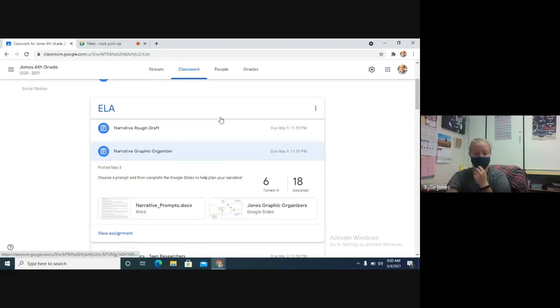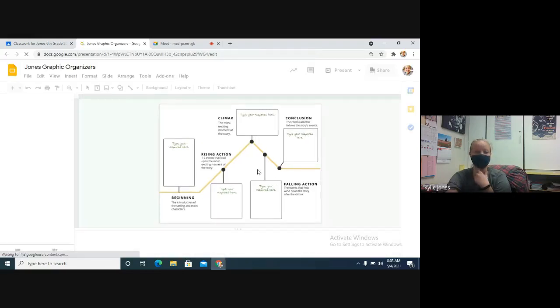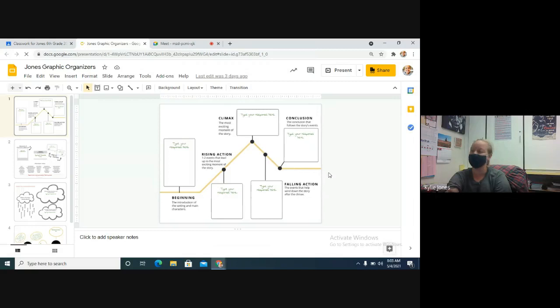Once you have done that, you guys were asked to fill out the graphic organizer. It's a way of planning out your story. So this is a plot diagram: the beginning, the middle, and the end of your story, going over what happened in your story. It did not need to be in complete sentences. It just needs to get your ideas out.